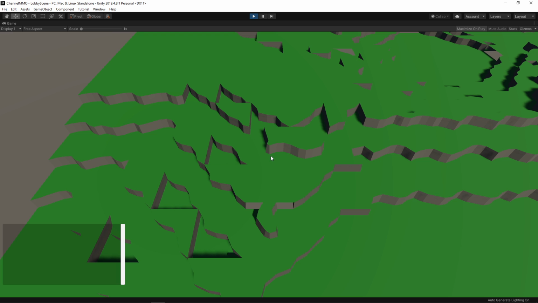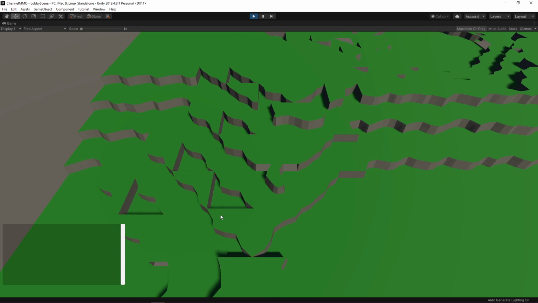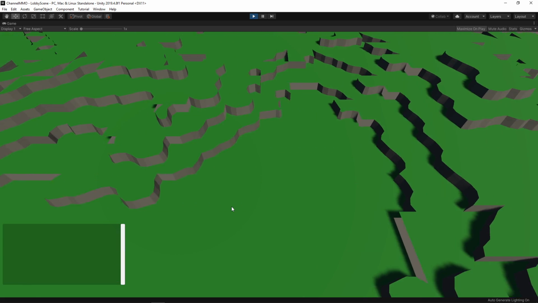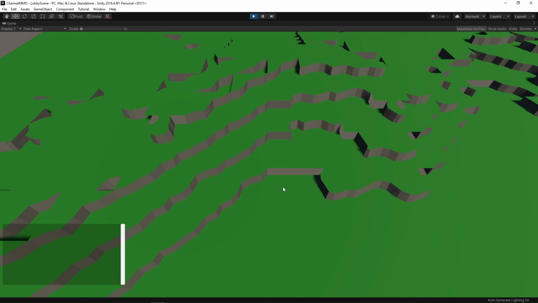You'll notice we've got some weirdness to be sure, and that is stuff that we can tackle now that we have more information on the data of each tile.